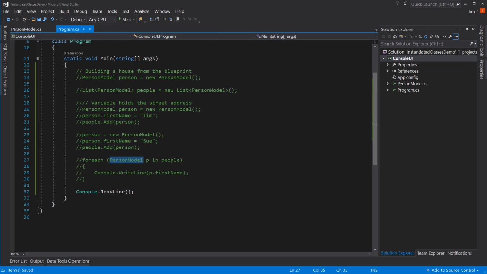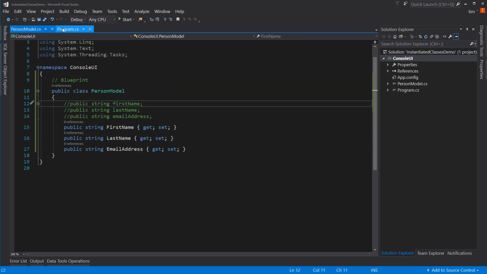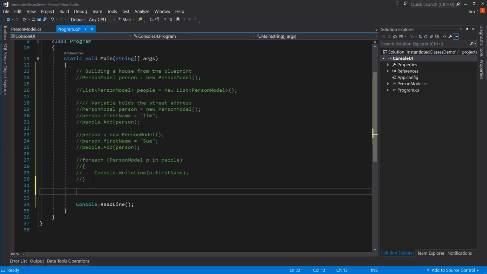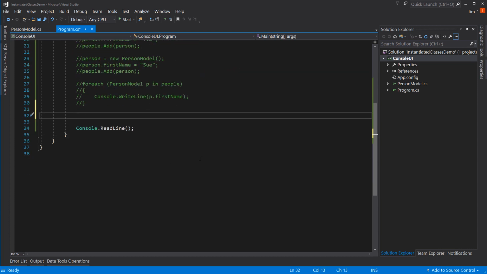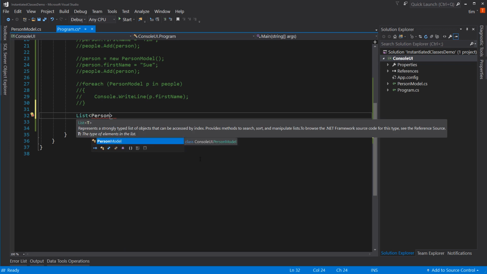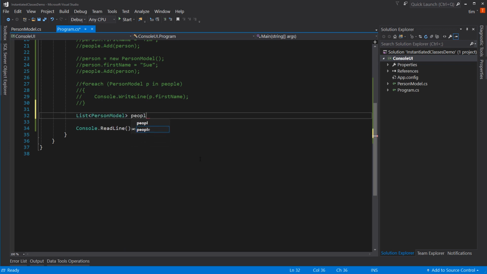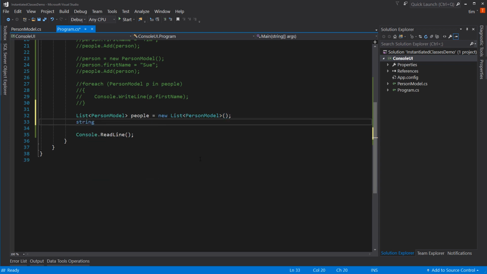Let's start using this instance idea. All right, so what we're going to do is create a small loop, and in that loop, I'm going to capture people's first names. So let's first create a list of person model called people. And I'm also going to create a string first name.